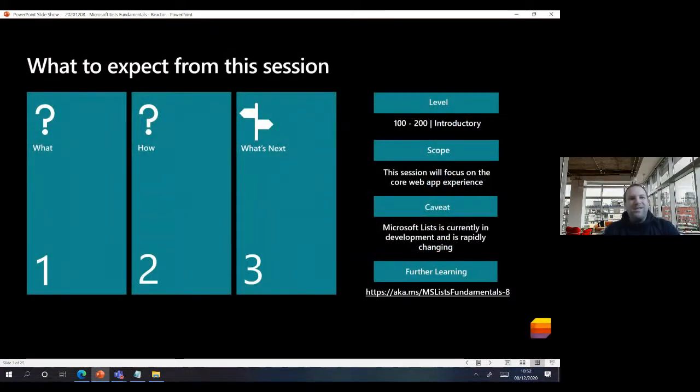So what to expect from the session? We're going to break it down into three parts. We're going to look at what are Microsoft Lists. Secondly, we're going to look at how we use Microsoft Lists, so all the different types of ways that we can create and what kind of governance and management functionality we have. And third of all, we're going to look at what's next, what the roadmap is until the end of the year. Microsoft Lists is something that is in rapid development at the current time. So what you see today, there are going to be lots more functionality forthcoming.